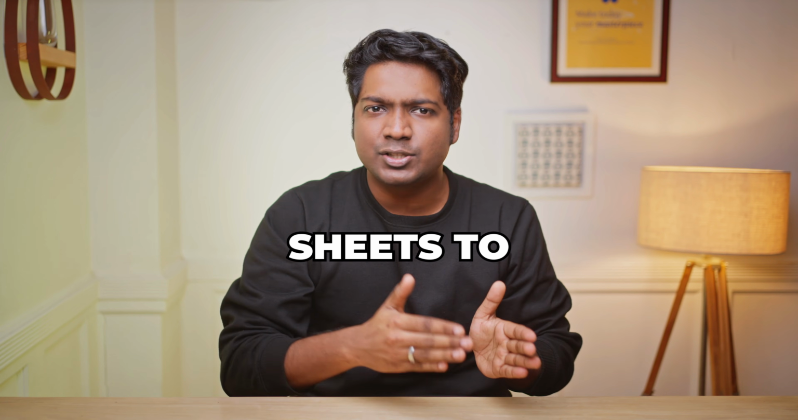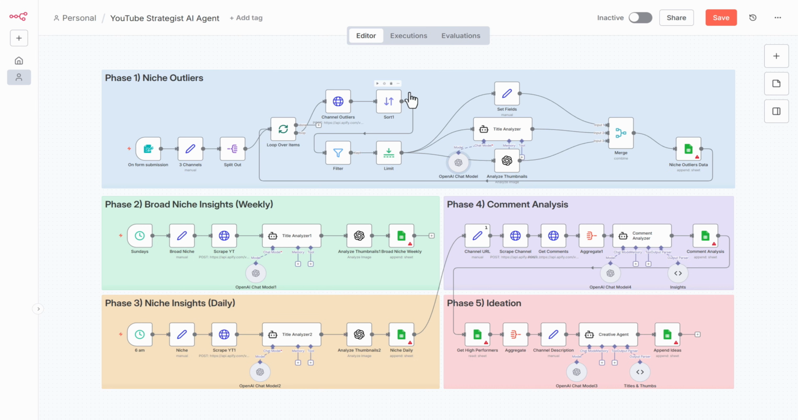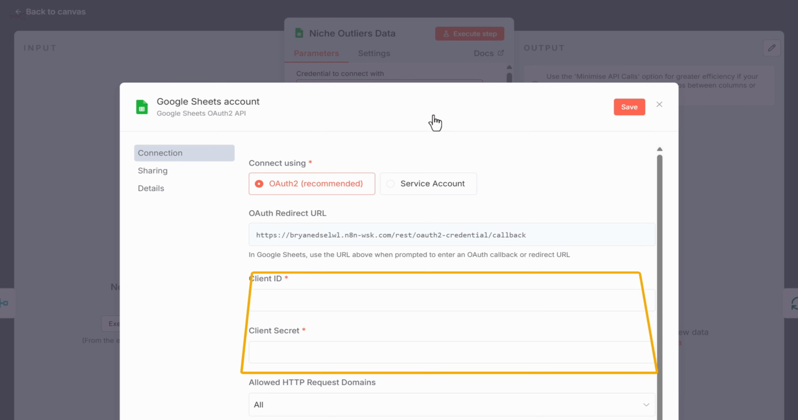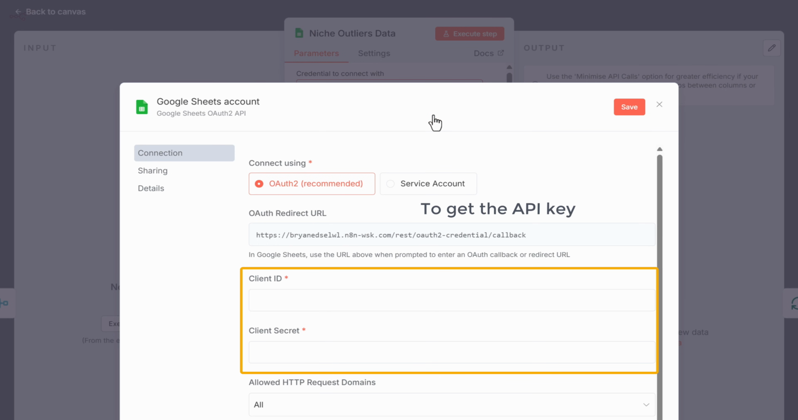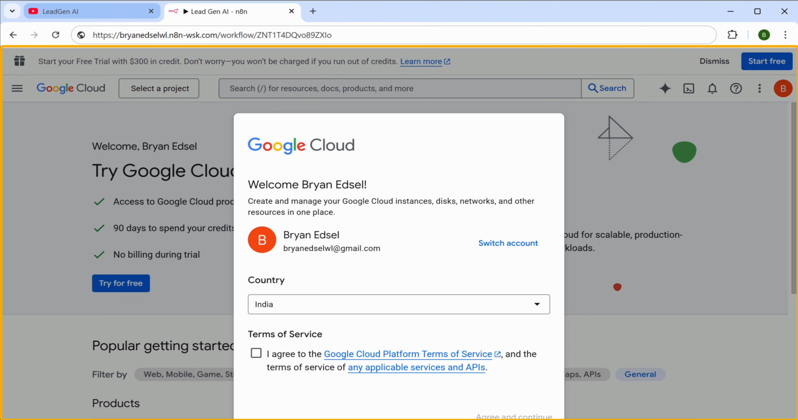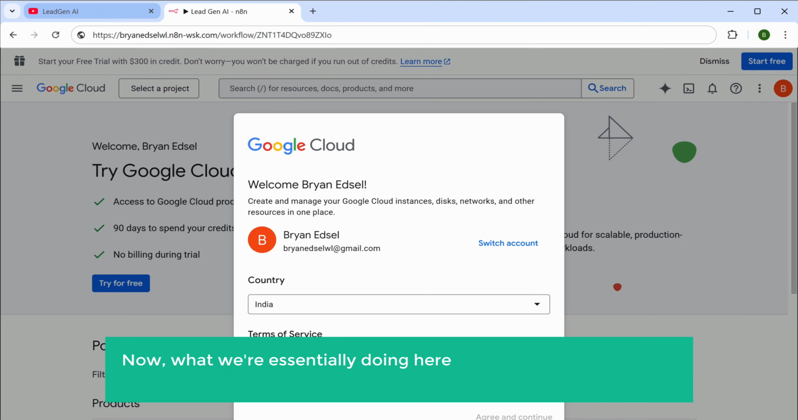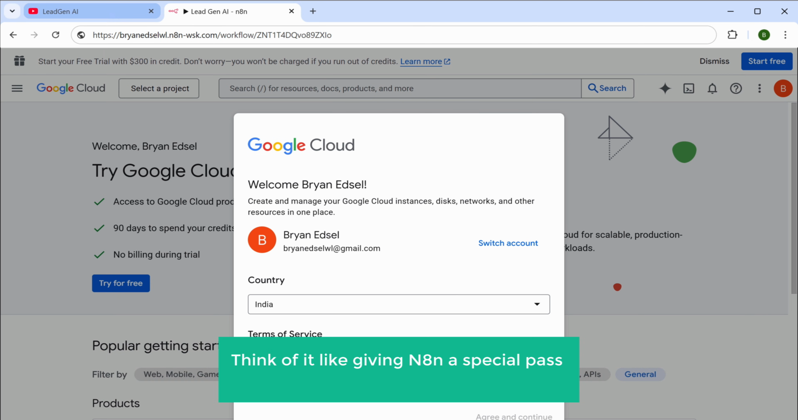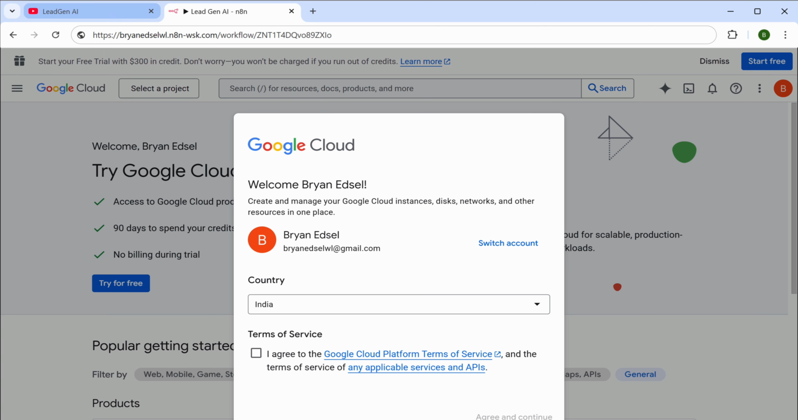So to connect Google Sheets to N8N, open this node, click here, and select Create New Credentials. Here we need to add the API key. To get the API key, click the link in the description, and it will take you to Google Cloud Console. Now what we're essentially doing here is creating a secure bridge between Google and N8N so that they can talk to each other. Think of it like giving N8N a special pass to access your Google Sheets. Let's set that up step by step.